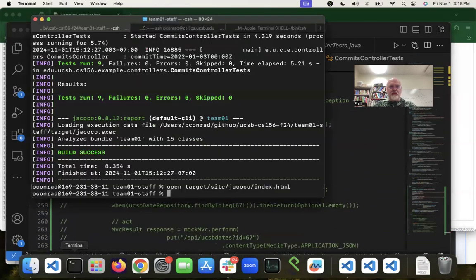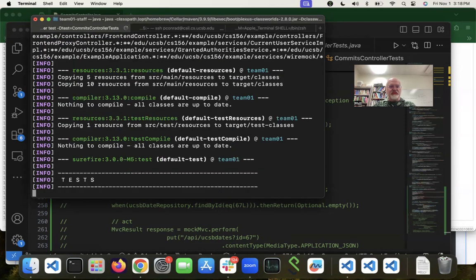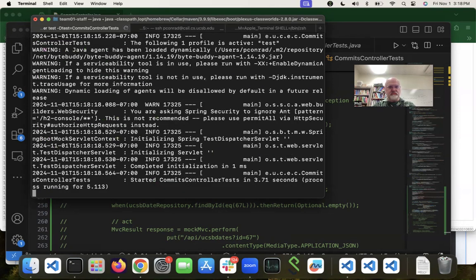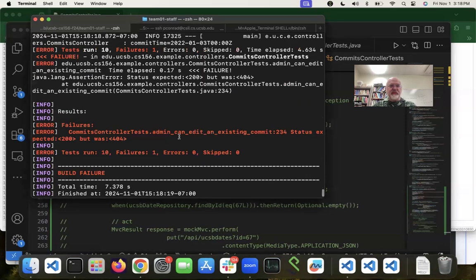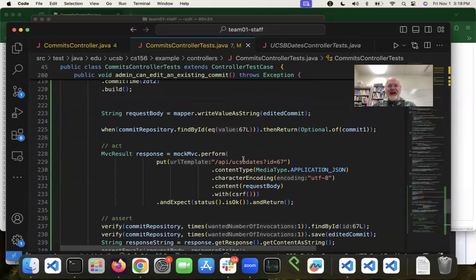That way we can go ahead and do Maven test -D test equals commits controller tests. And hopefully that new test will pass. We can check that one before we start working on the second one. Ooh, it failed. So it's a good thing we checked. All right. It says status expected 202, but was 404. So what that is saying, if 404, and there it is, API UCSB dates does not exist. That URL does not exist in this controller.